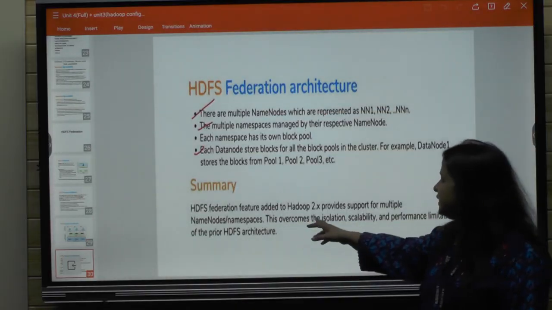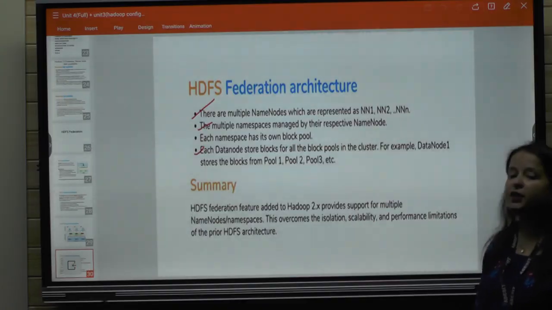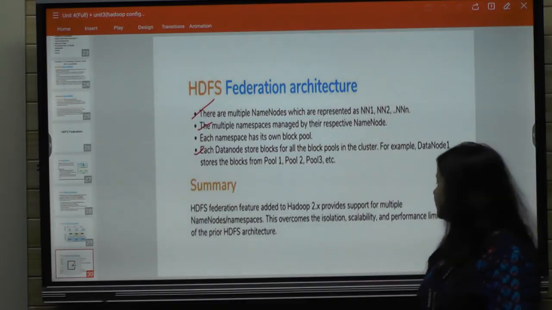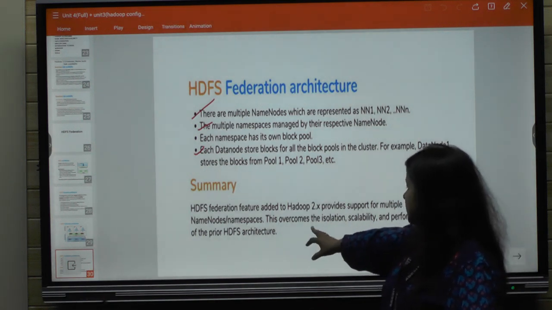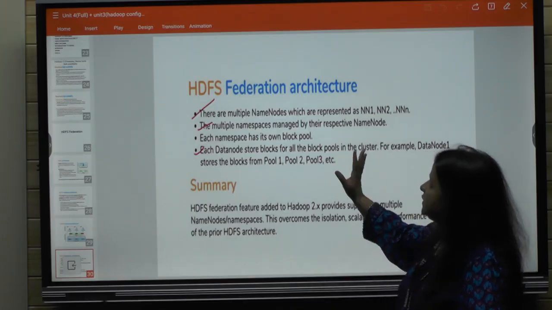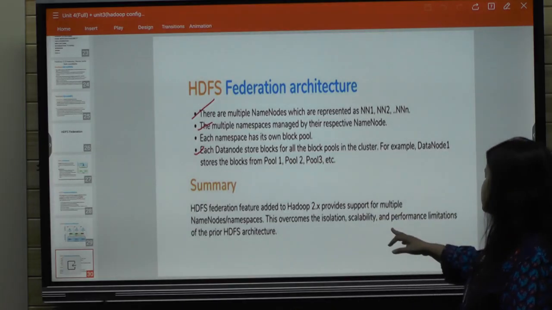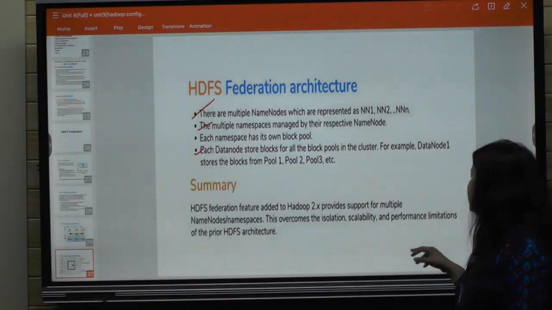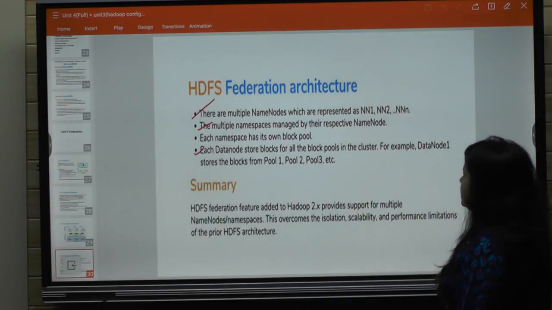Summary: HDFS federation was added to Hadoop to provide support for multiple name nodes or namespaces. This is the important feature, or you can say the advantage, of HDFS federation over the HDFS 1 architecture. It overcomes the isolation, scalability, and performance limitations of the prior HDFS architecture.